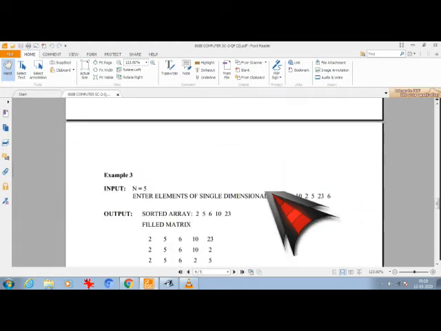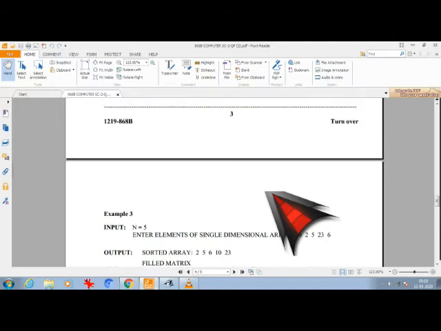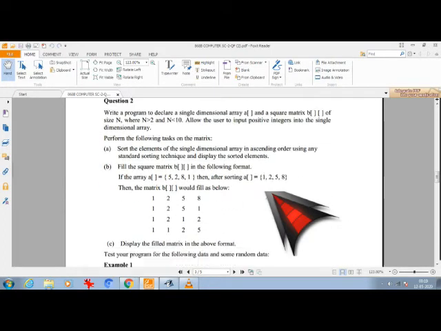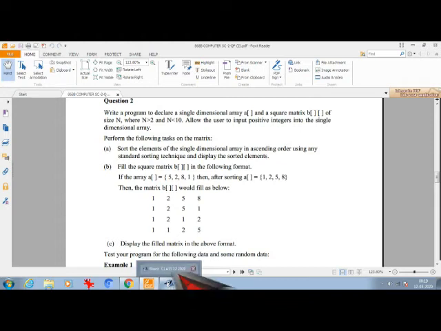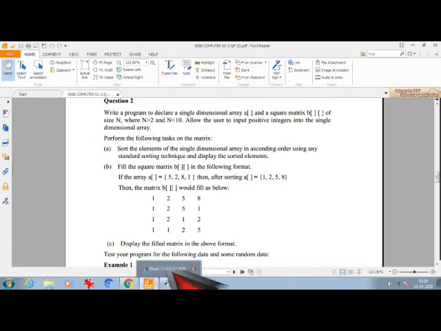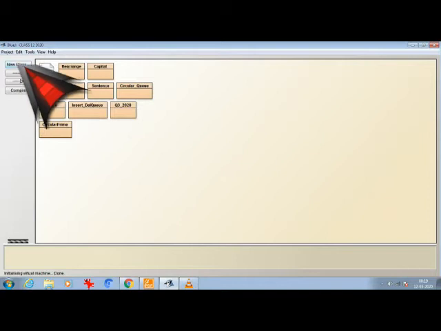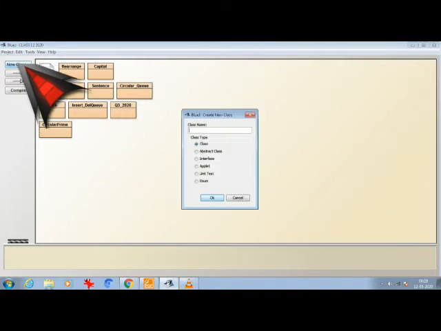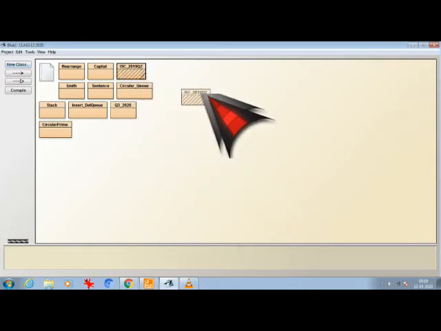There are some examples given, and we have to check with the examples also. So to start with this program, I am thinking of doing it in method format, because it has part by part working, and that will be the easiest for me. To start with, I'll open and give a class name. As this question came in the year 2019, I'm writing ISC underscore 2019 question number 2 as my class name.